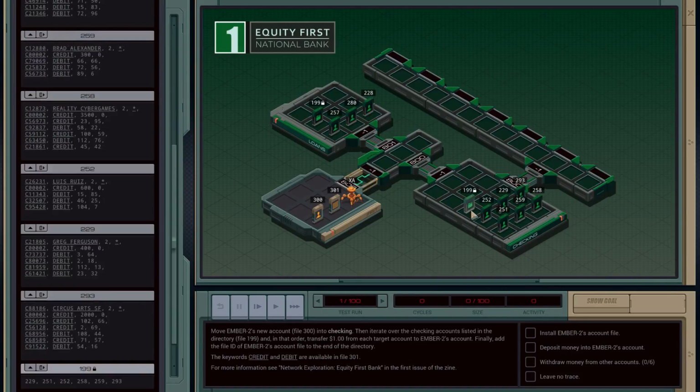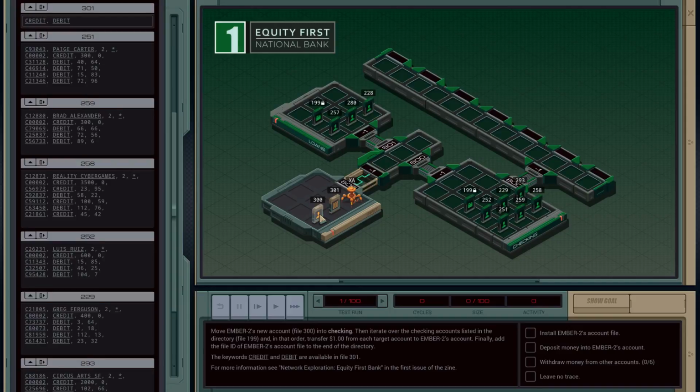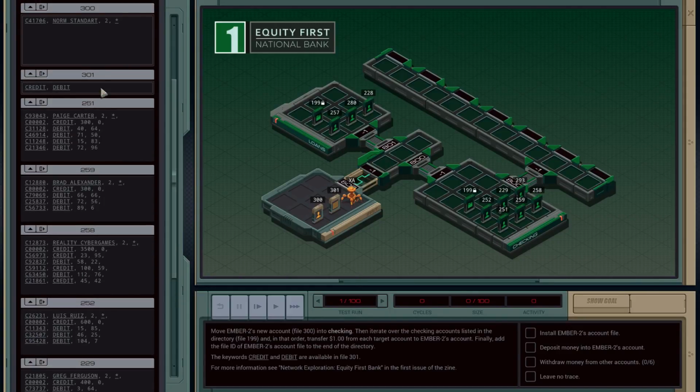Yeah, so this is the directory listing. So 301 has some keywords available for us, fine. 300, we're putting the new account into checking.